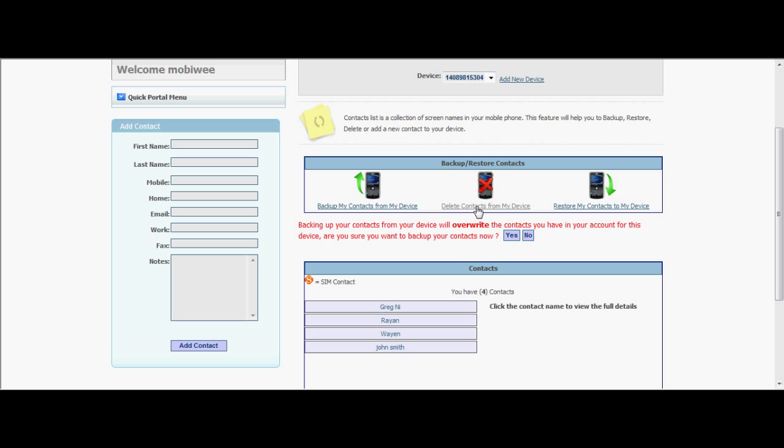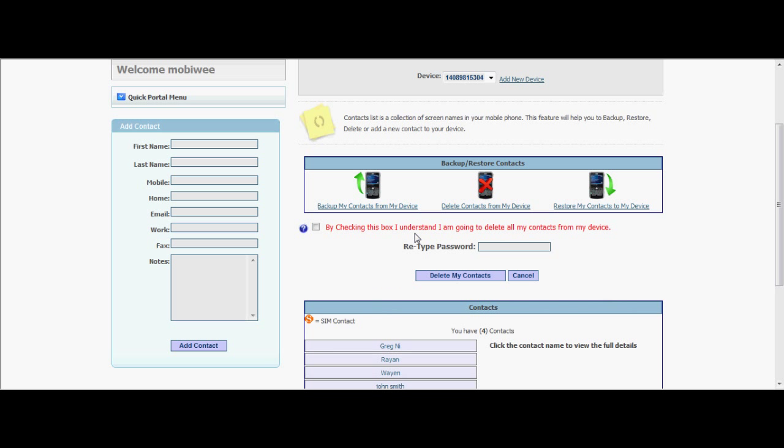Next, if you want to delete the contacts on your mobile device, this process is simple and easy. All you have to do is click on Delete Contacts on My Device. For security, you will be prompted to retype your password, then click Delete My Contacts.